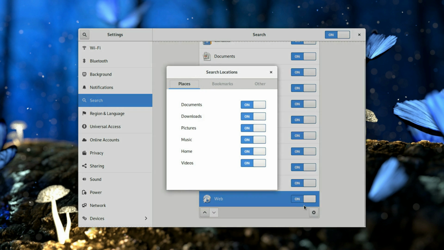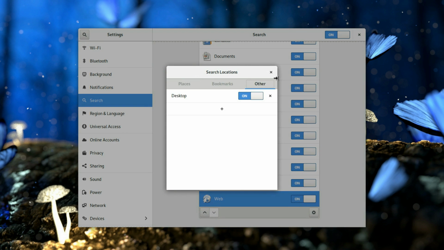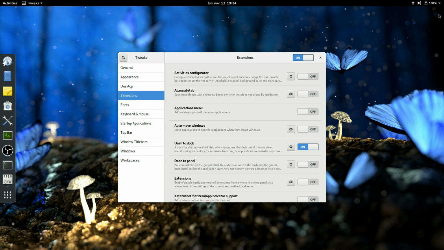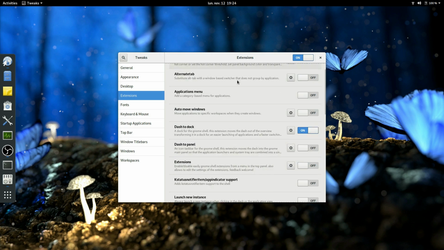But this list can be extended with more search tools through extensions. Extensions are not enabled by default on GNOME, so you'll have to activate them. I already covered this in a previous video, so take a look at the little bubble up top to see how to do that. Once extension support is enabled, you can add some more search tools.